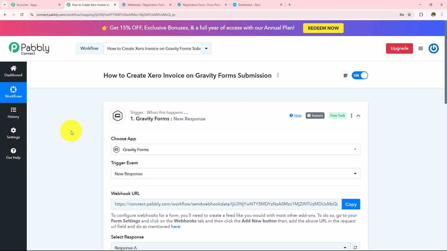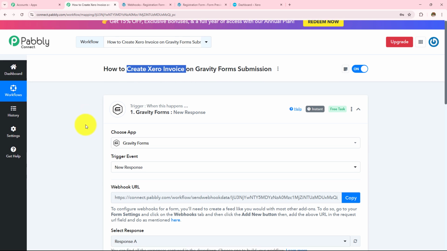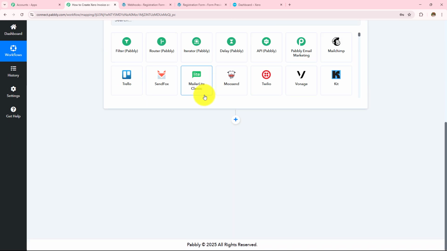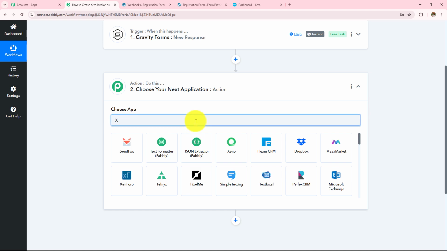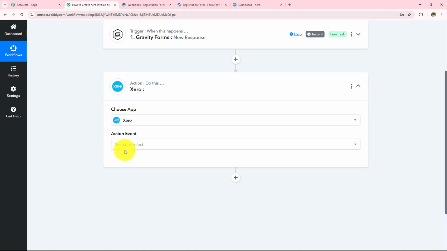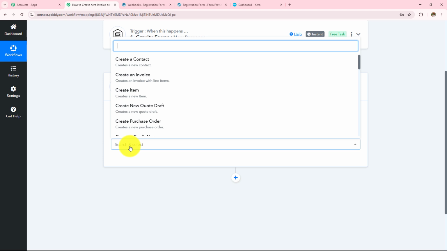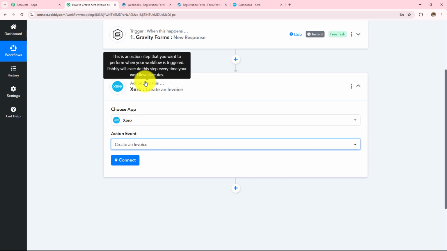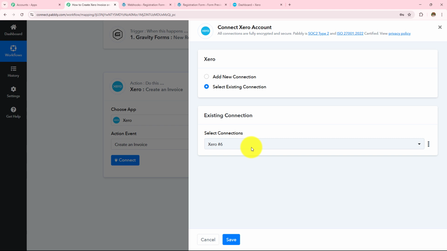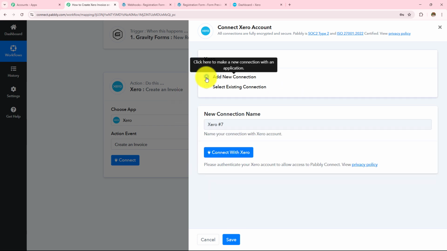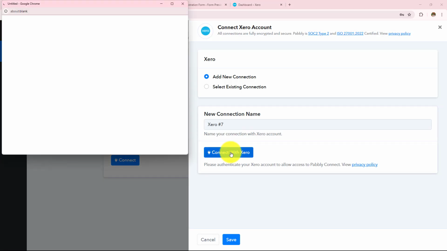Now moving on to the next step, whenever there is a form submission in this Gravity Forms, I want to create a Xero invoice. So then in my action application, I am going to take Xero. And then in my action event, as I have to create an invoice, I am going to select this as create an invoice and then click on this connect. Now, if you have an existing connection, click on the save. If you don't have one, click on this add new connection and then click on this connect with Xero.